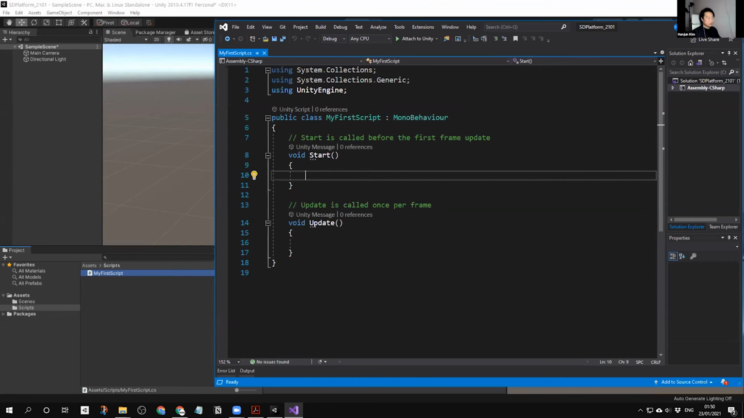And then you see here it already shows some explanation: there is a void Start and void Update. Start is called before the first frame update, and Update is called once per frame. So what does this mean? When you run this script, if you write something in Start, it's going to run only one time. And if you write something in Update, it's going to call this function every single frame. So let's see what happens.